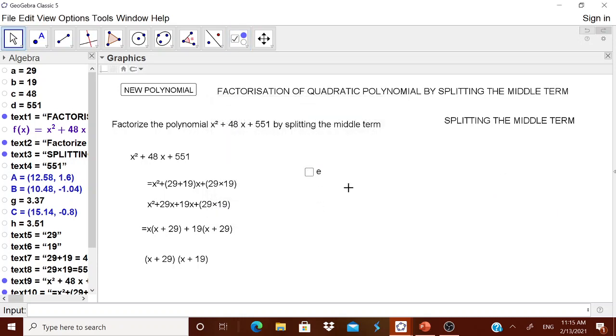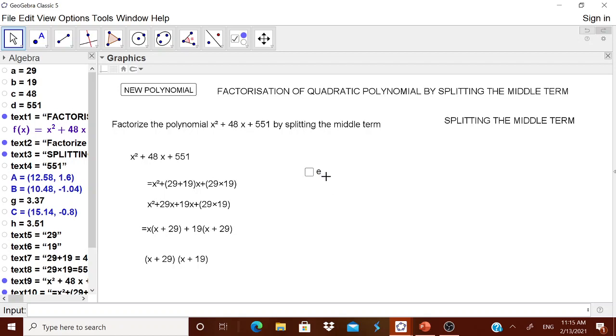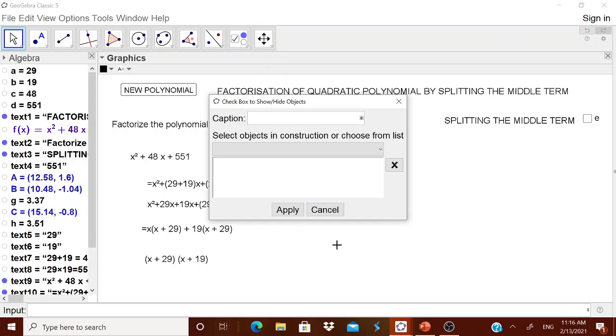Splitting the middle term is hidden; I think I have control over it. Okay, fix the checkbox. The checkbox can be put over here. When I click it, everything will come out. Suppose you want to just hide all these steps. You don't want to show it to the children. Therefore, steps. Okay, you can have the steps, whatever you call.